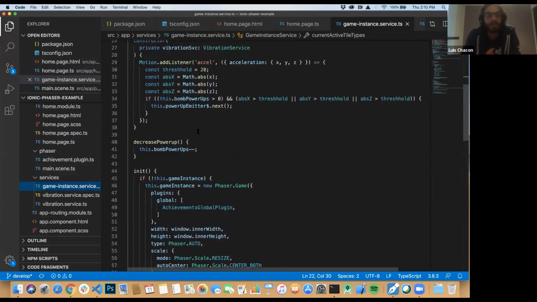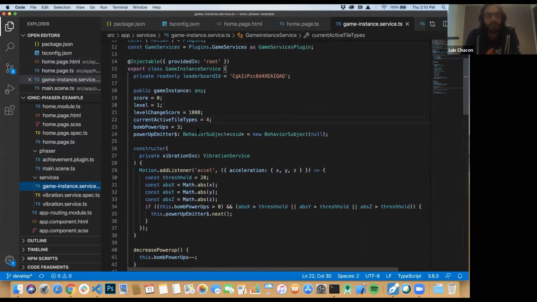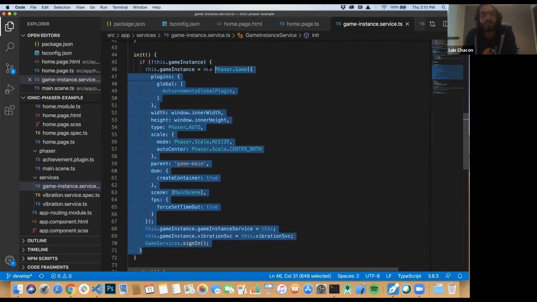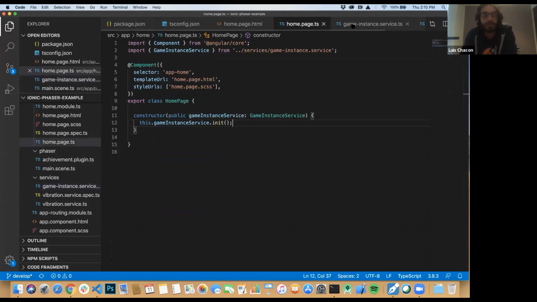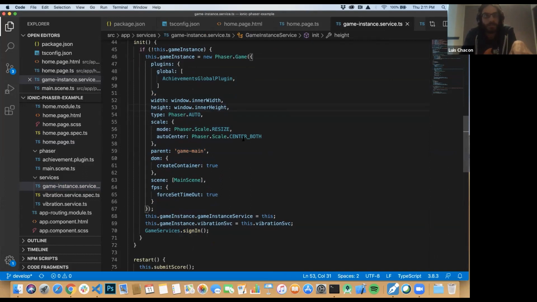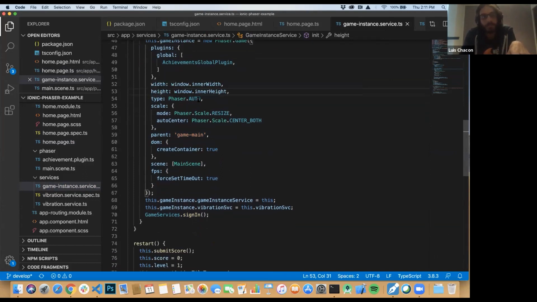So then if we go to the service, we start having some Phaser code right here. This is the main game object on Phaser, and this is where we initialize everything. This is the init that we were calling in the homepage. And here we define, for example, the plugins that we're going to use, the size of the game. With this, we're telling the game to be rendered in the screen size that we're using. This is the type of rendering. If we put auto here, it will always try to render using WebGL first. And if it's not supported by the browser, it will go and use Canvas.